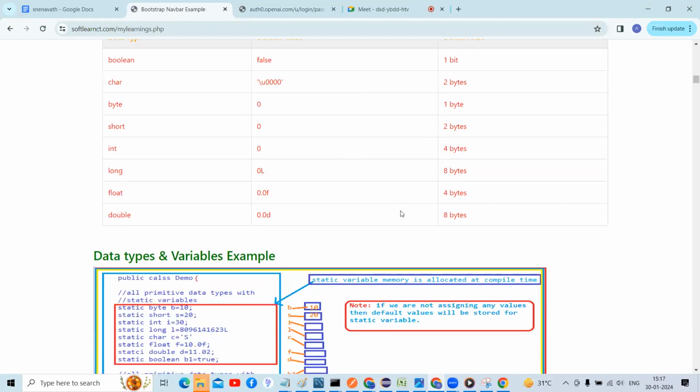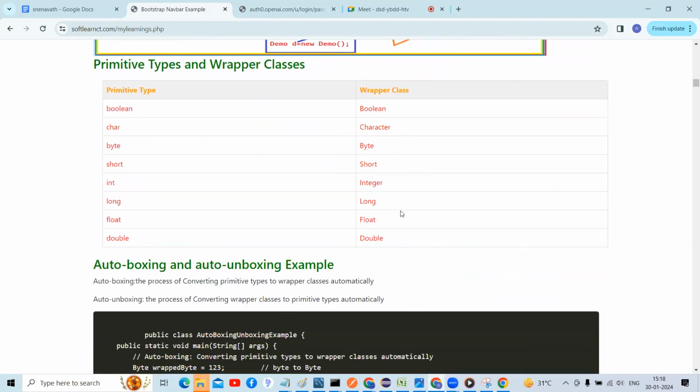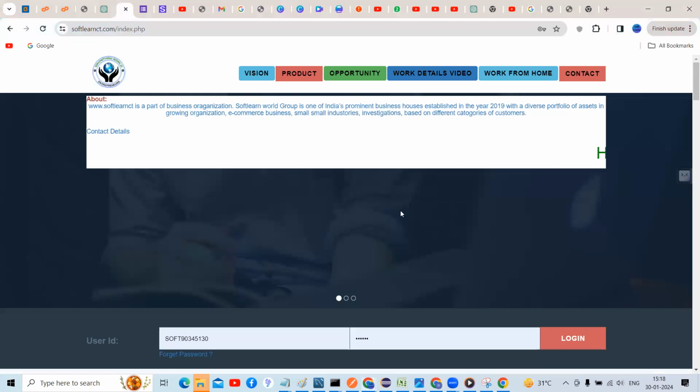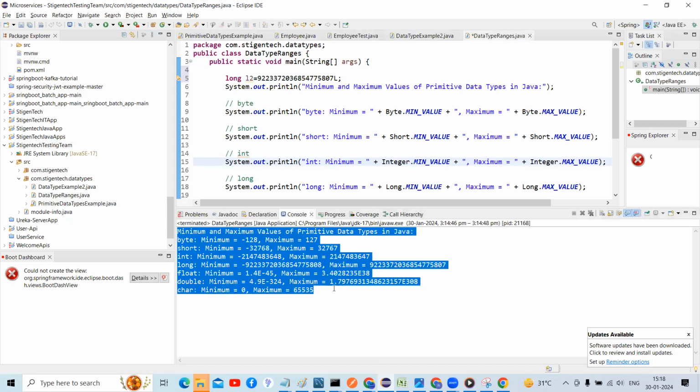Yeah. So this is the data type concept, and I showed the minimum value and the maximum value with a practical, guys. Do you have any questions, guys, on that? No, sir. No, right? So, guys, you don't have any questions. Then you can observe here, guys. I need to take this example, guys.